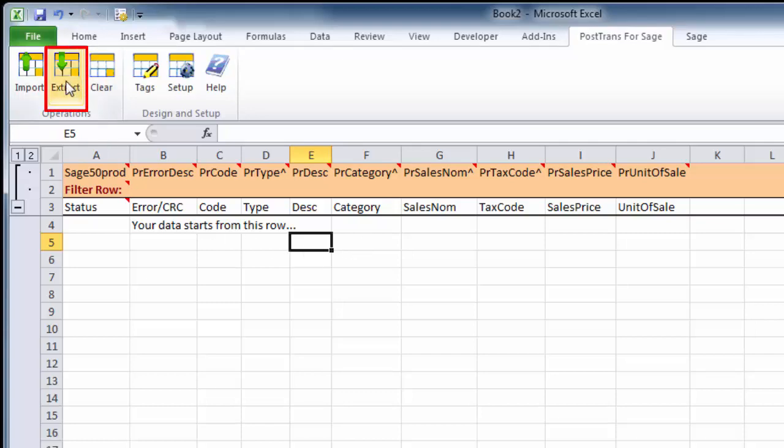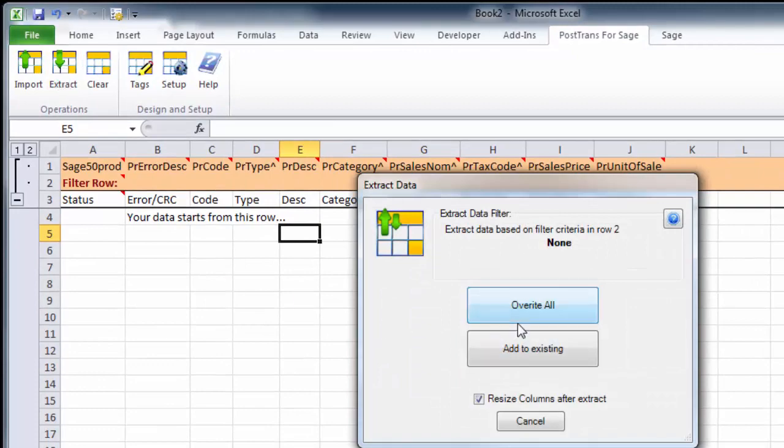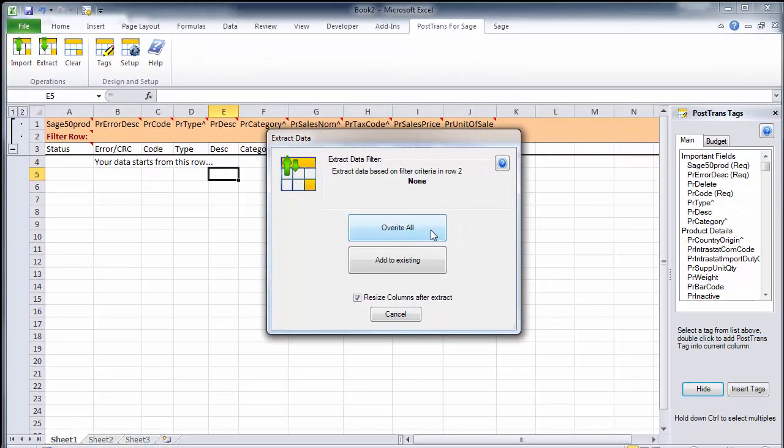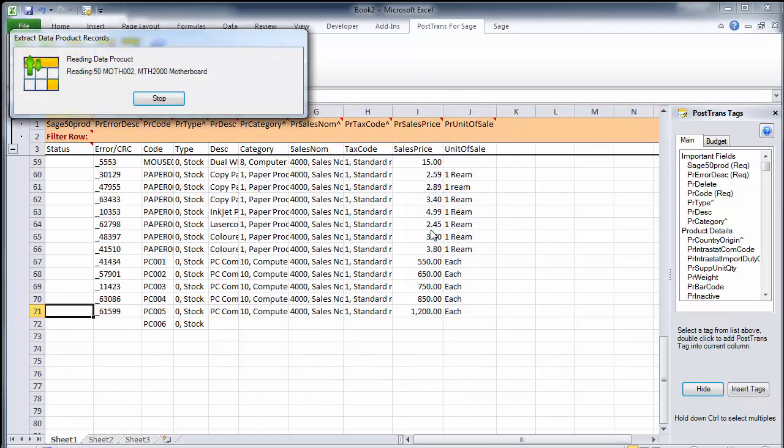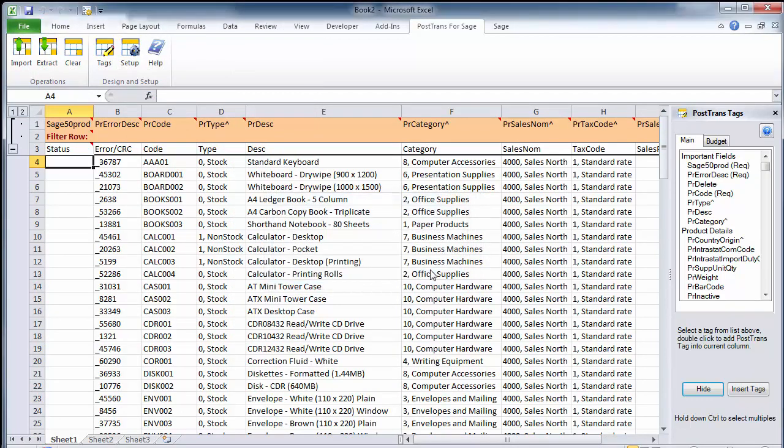So let's simply press the extract button, and we'll now be offered a choice. I'm just going to say overwrite all, which basically clears the spreadsheet down and extracts the data. It's also resized the columns. So there we can see it's pulled 106 records out of SageLine 50. And as I said earlier, there's the stock code and the type and the description, followed by the category.